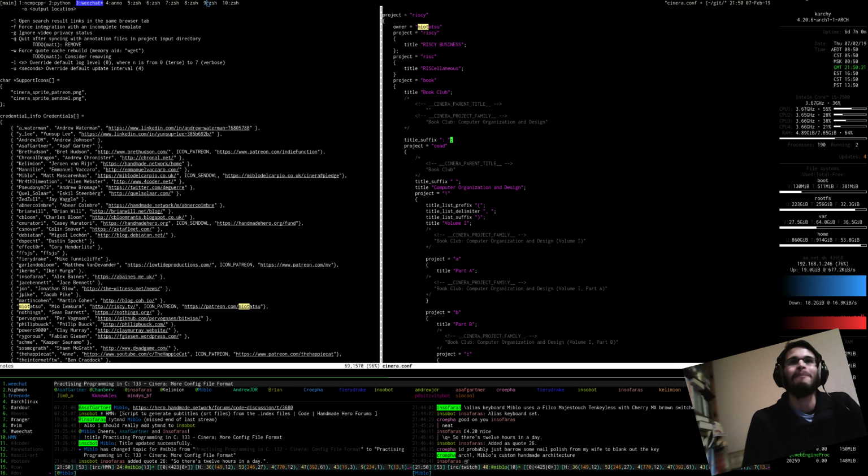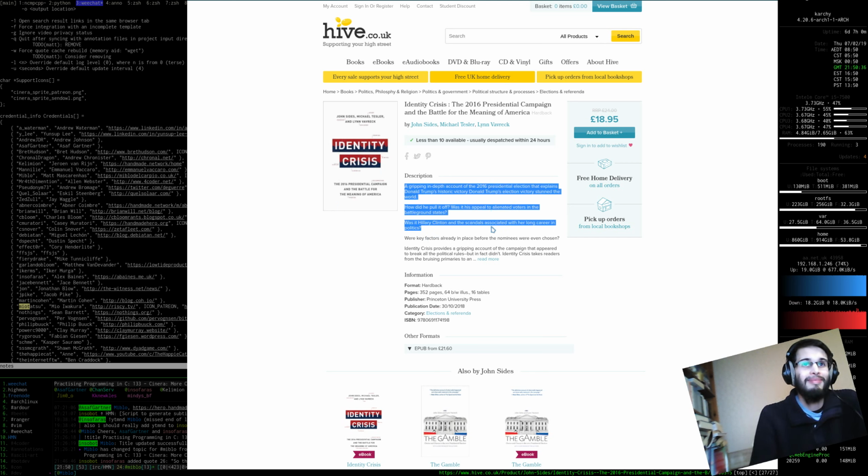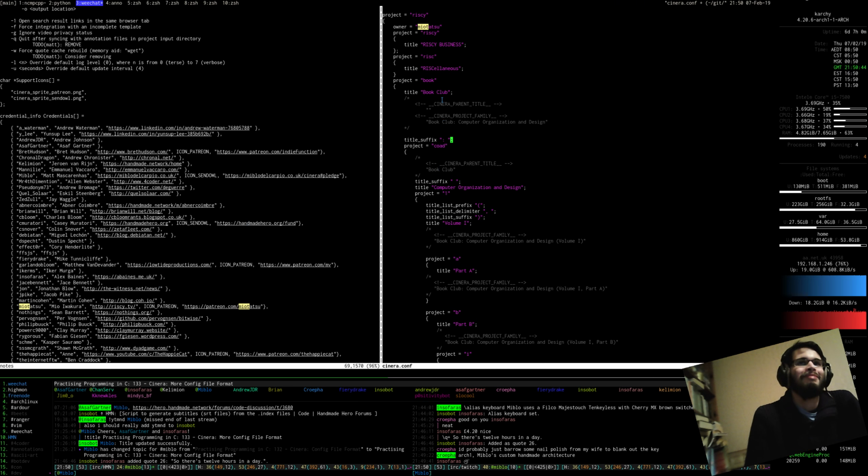So where were we? So I've got this book here. It's related to Brexit, though it's not actually about Brexit. It's about Trump, but I think somebody on Twitter just mentioned this as a part of a conversation on Brexit.